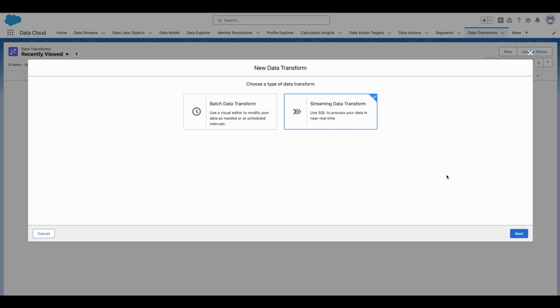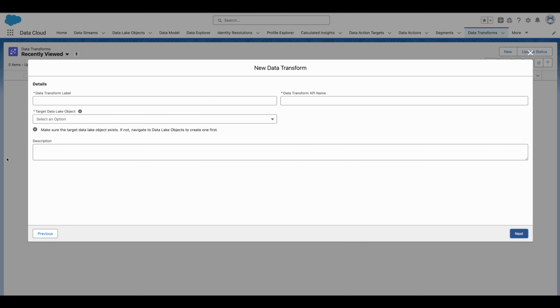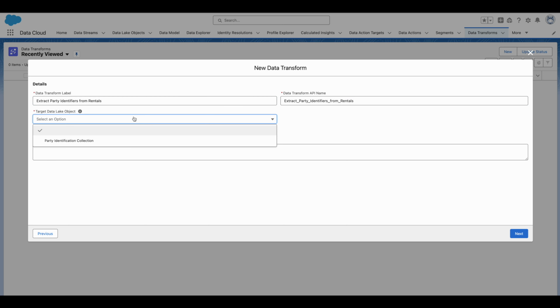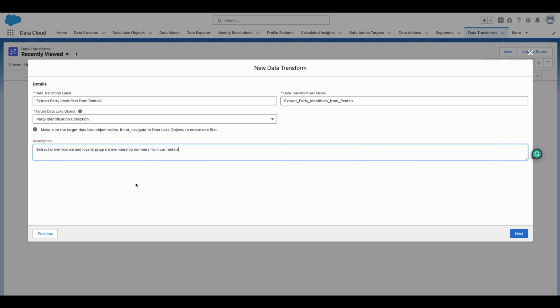and select Next. Here the following properties will apply. I'm starting from the first field, and make sure there are no spaces. The target data lake object will be party identification collection. So we're going to perform a transformation on top of this, right? Hope it makes sense. And in the description we'll just add: extract driver license and loyalty program membership number for car rentals, and click Next.